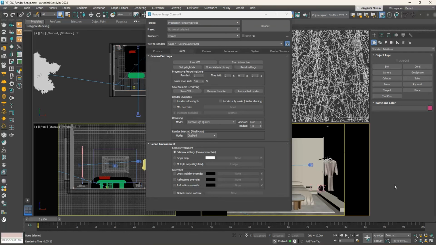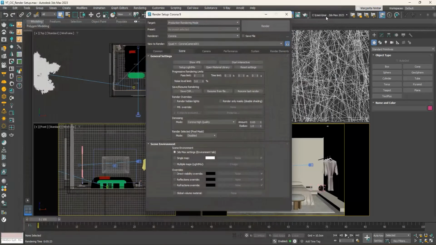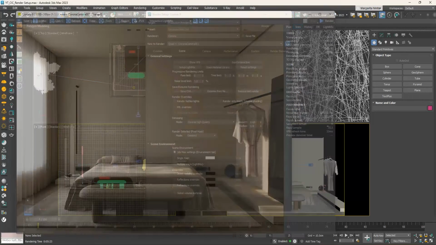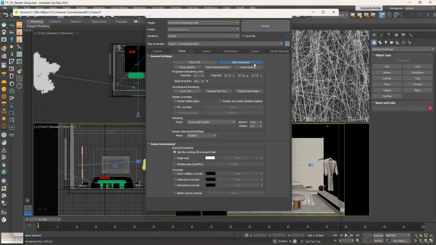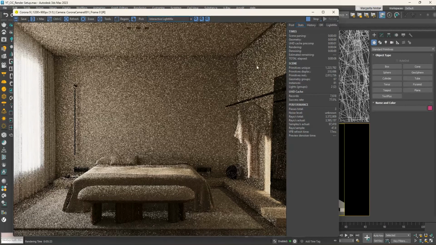Going back to the render setup window, if we click on the Show VFB button, the frame buffer will open, and we can see the latest render produced. Another way to do that is to go to the Corona Renderer toolbar and click on the Open Corona VFB. If we click on the Start Interactive button, we start the interactive rendering. The interactive rendering allows us to work on the scene, while the viewport is being rendered.